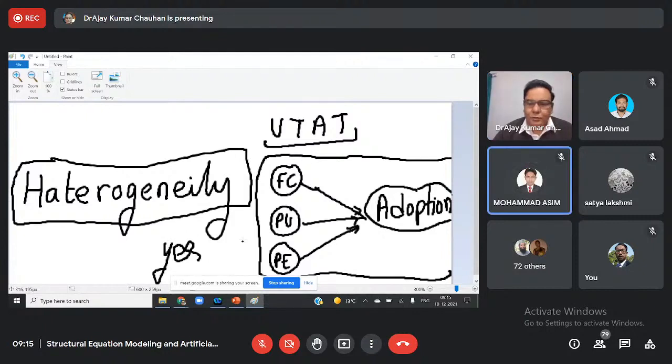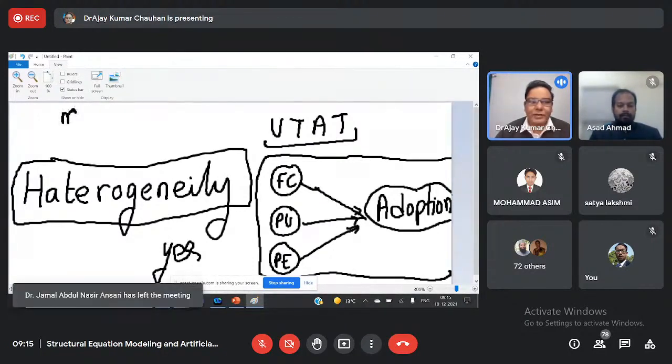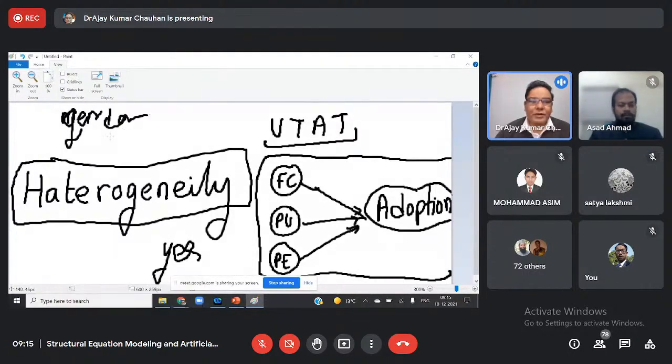Yes. All the variables have a significant effect on the adoption, but this impact is different for different people. And to identify whether this relationship is different for different people, we take some demographics, like gender, and after gender we can take the age. Then we take some other variables like experience. So we say that the relationship is different for different groups of people.